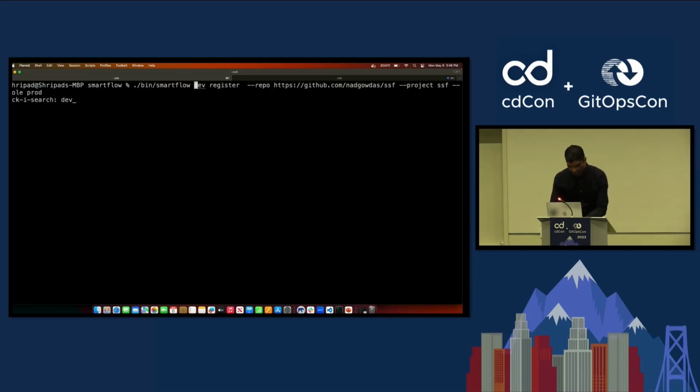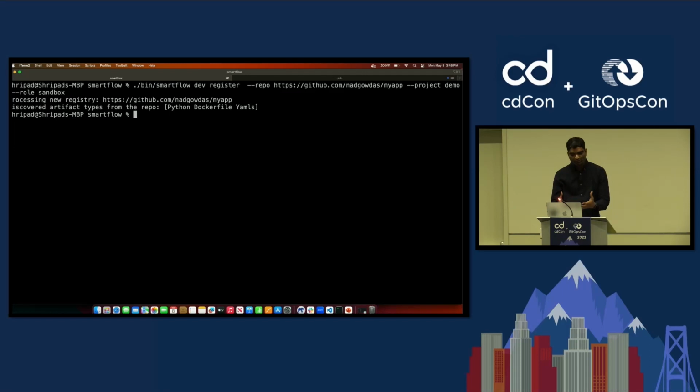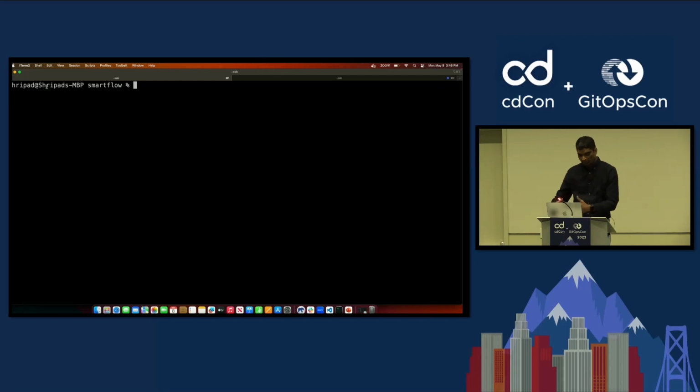So let's say I'm a developer and I say, okay, smart flow, register this particular repository for me, right? It tells us what kind of project it is and what the role is. Is it a sandbox or is it going to production? Once this goes, our smart flow engine goes ahead and discovers the various artifacts for this repo. Is it a microservice repo? What kind of artifacts are being used? And it feeds it into our database. Now as a developer, that's my role, and that's essentially what is covered here.